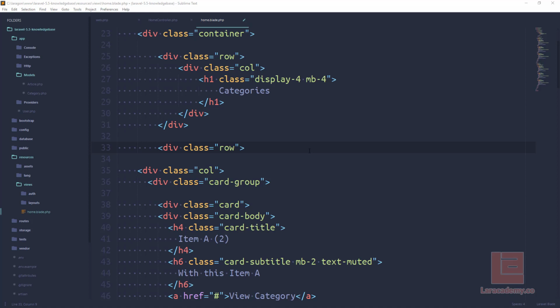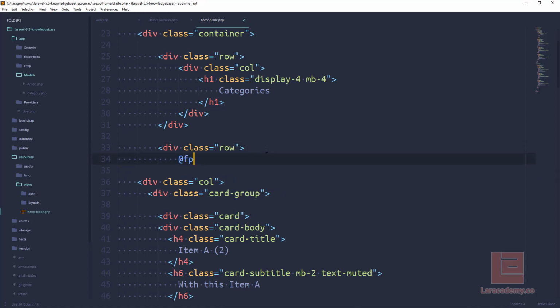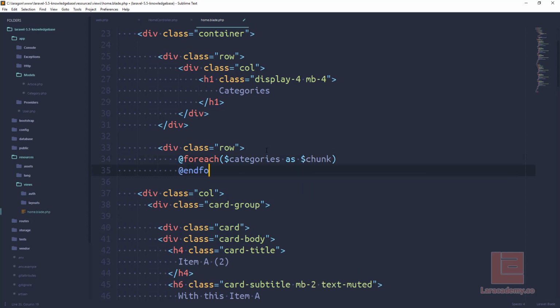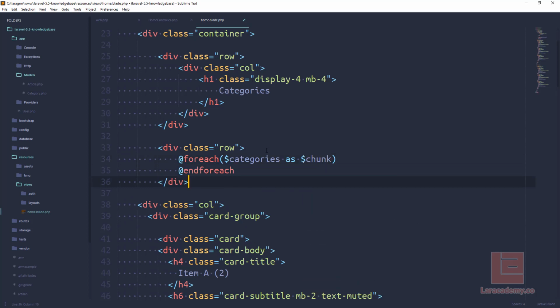Now what we're going to do is we're going to write a foreach statement within Blade here. We'll use the @ symbol and we'll say foreach, and we want to say foreach of our categories as a chunk. Now let's make sure we have an @endforeach, and we'll end our row.